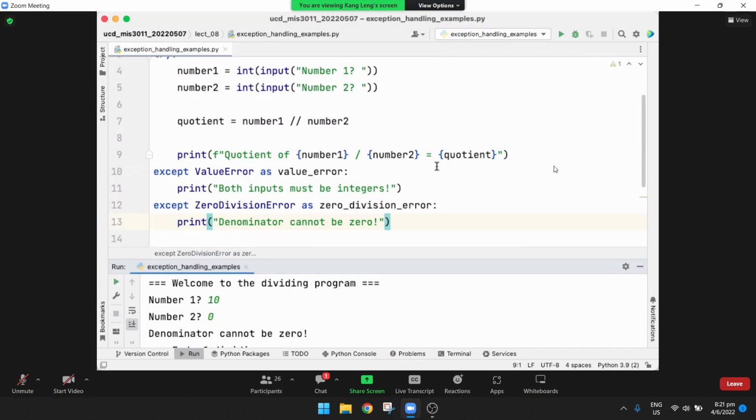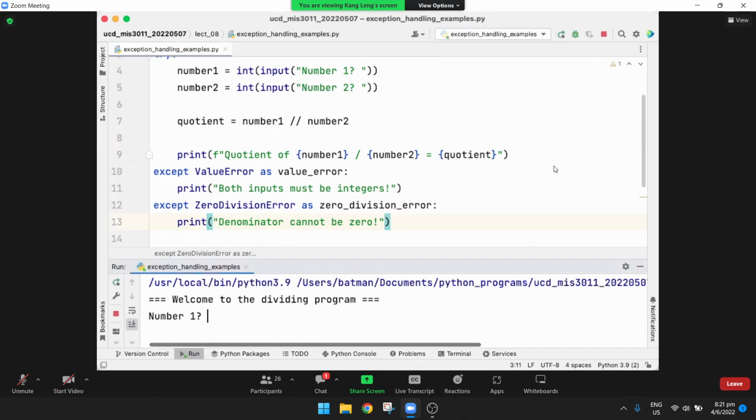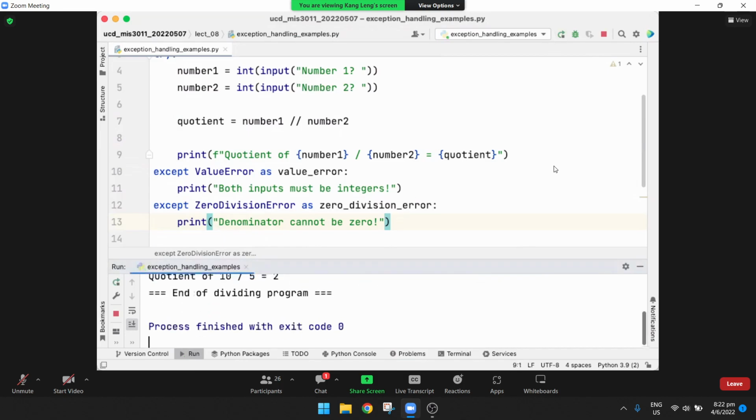Of course, you need to test again. Don't think that after you handle it, everything is okay. We need to test one more time to make sure that the normal input works. Okay, that's how you handle errors. Simple, right?